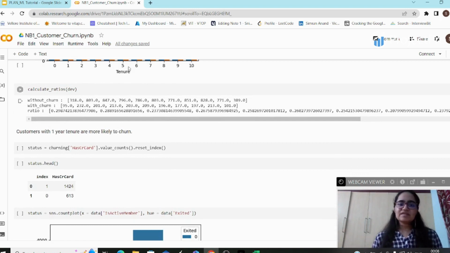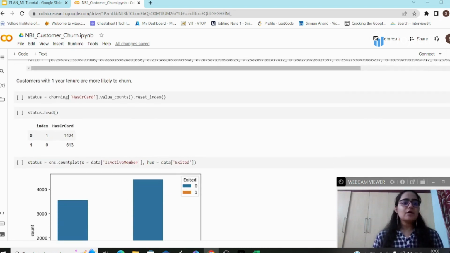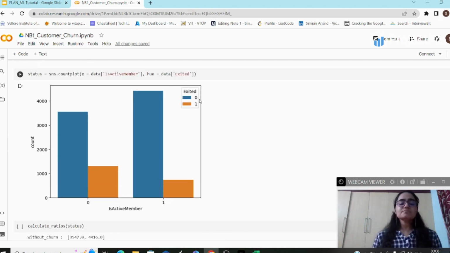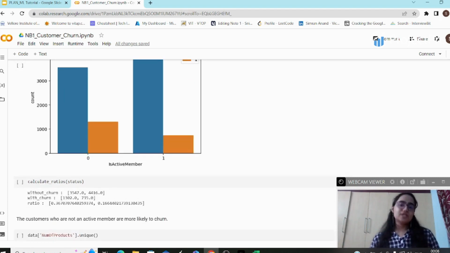Now, calculate ratios gives us the measures plotted in the graph. Customers with 1 year tenure are more likely to churn. Has credit card is another metric, another feature in the data set I've shown you. To get the correlation between has credit card and whether the customer is an active member or not, we see that the customers who are active members have not churned, but the customers who are new have churned the most. So it means that the active members are not churning, and the least active members are churning more.